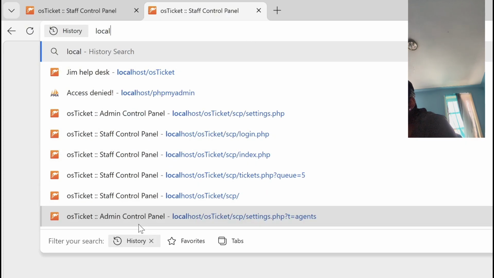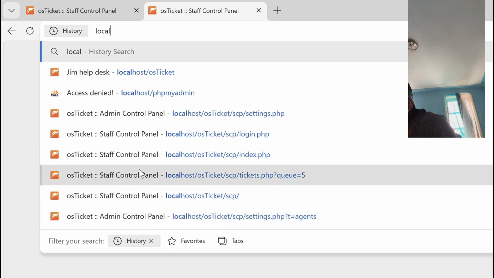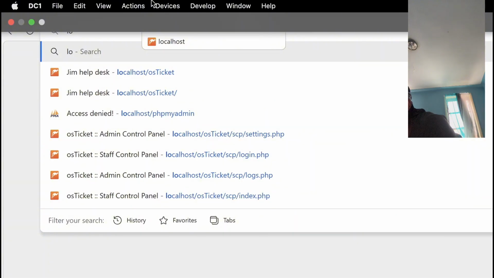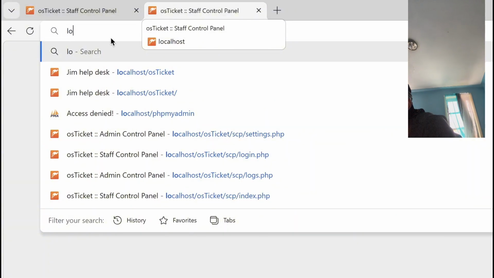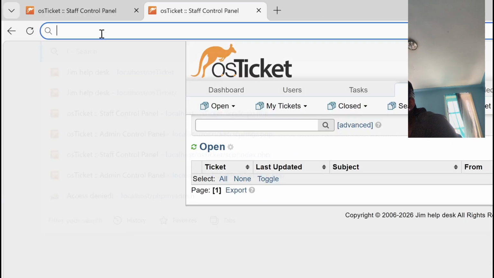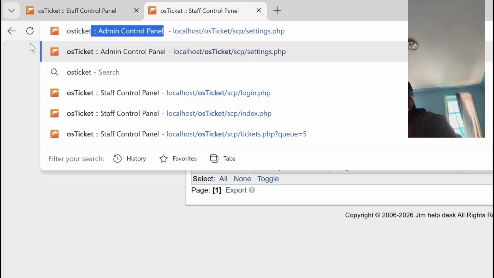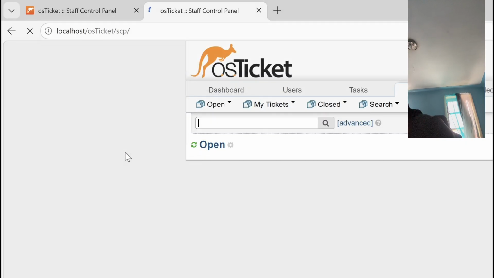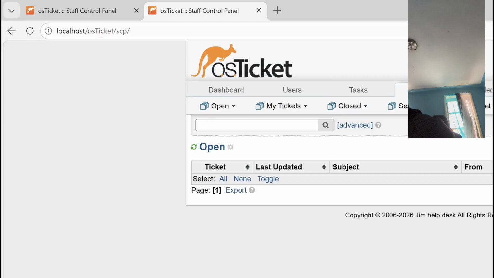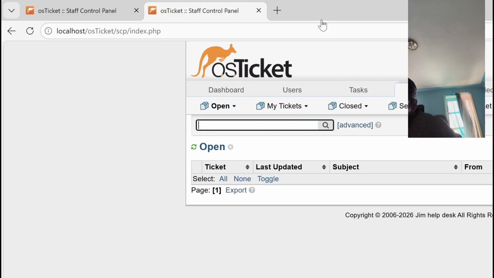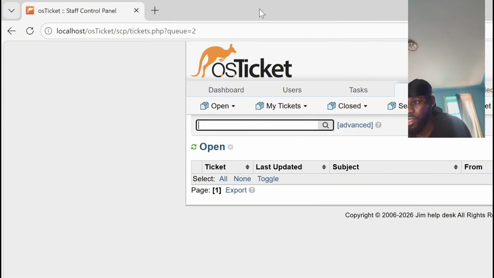I'm just trying to find which one it was. Come on. No, I could just put osTicket and then check the history from there. Okay, so this is the staff control panel, right? What I'm gonna do is just log out. I feel like that's the best way. All right, I'm gonna log back in.